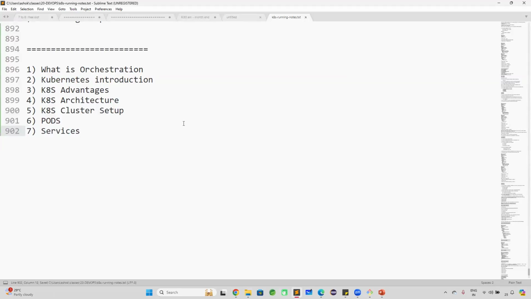Then we discussed services. A service is basically used to expose the pods. There are 3 types of services available: cluster IP, node port, and load balancer. Cluster IP is for internal access, node port is for testing purposes on a particular worker node. For high availability in production deployment, we go for load balancers.